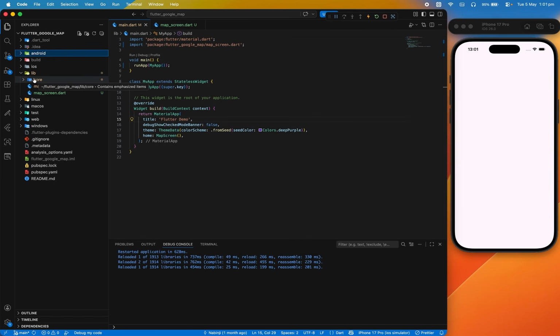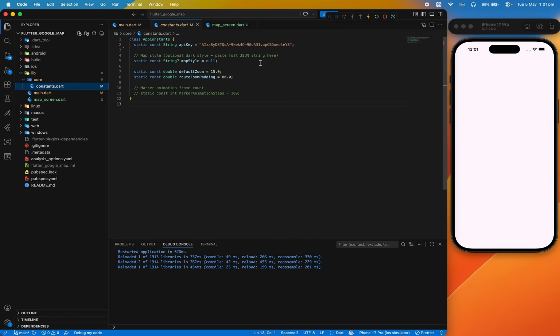You can see here I have already created the core folder. Inside my core folder, I have stored my API key. This is my API key that we are going to use in multiple screens. That's why I have stored it here. And I'll mention this is not the best way to store an API key. This is only for learning purposes and only for a sample project. That's why I have stored it in the UI part.